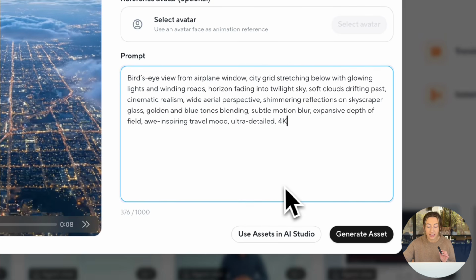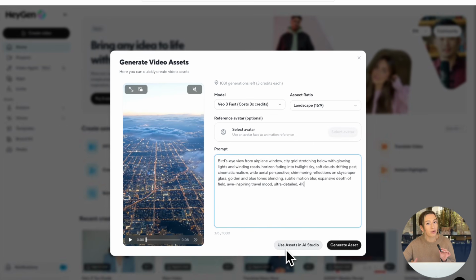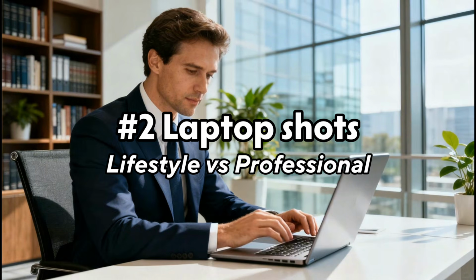Now, if you want to start creating a video with this B-roll right away, you could hit Use Assets in AI Studio. But we want to keep generating some more B-roll, so I'm going to skip this step. Next is laptop shots. This is huge when it comes to both lifestyle content and professional content.